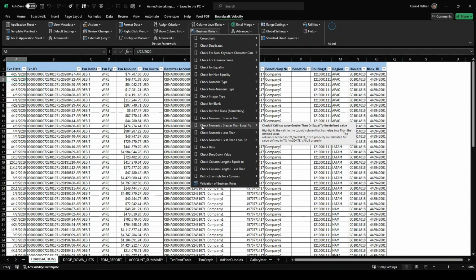Similarly, check numeric greater than or equal to can be used if we want to check if a column should contain values that are greater than or equal to a certain number. Check numeric less than can be used if we want to check if a column should contain values that are lesser than a certain number. Similarly, check numeric less than or equal to can be used if we want to check if a column should contain values that are lesser than or equal to a certain number.